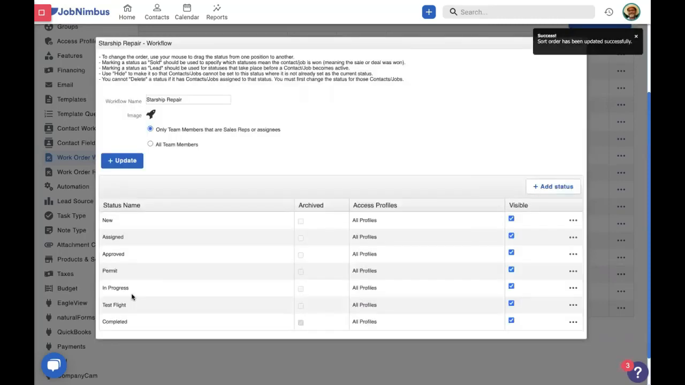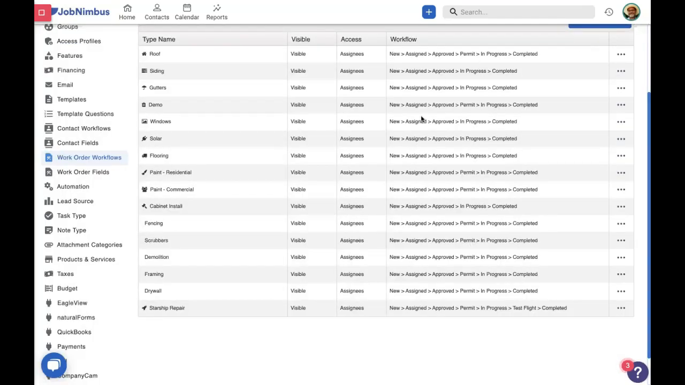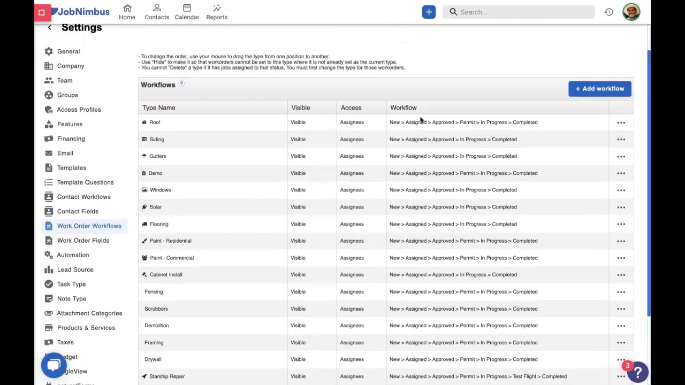There we go. Now we have our Starship repair workflow done. We've verified our templates. Now let's get out of the settings and into the main system to start working on what we see on the front end.